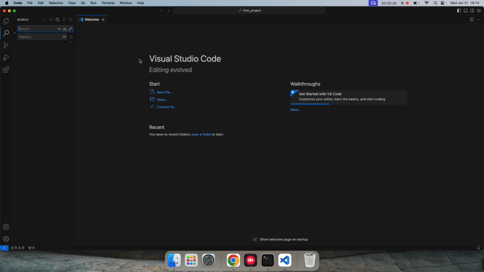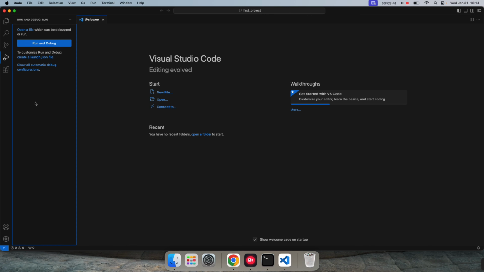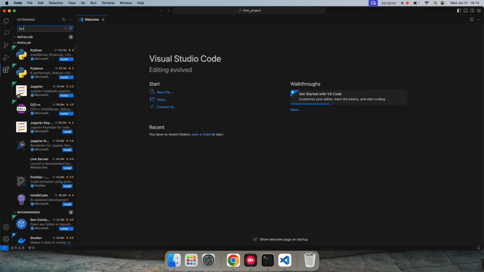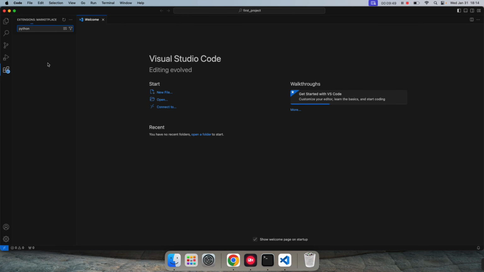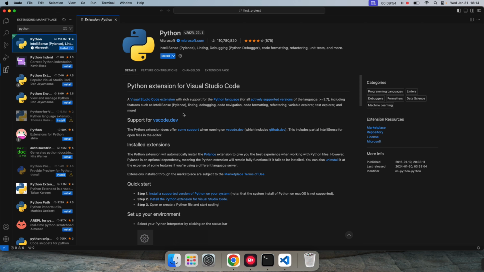So if you want to search anything within that directory, if there are any files created, we can use this search section. We can also initialize our version control or Git from here. We can debug from here. If you want to install any extensions, we can do that. We have some popular extensions like Python. So if you want to run or work on any Python projects, you can install this extension and start working on them.